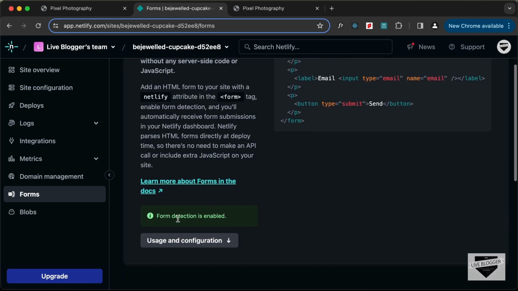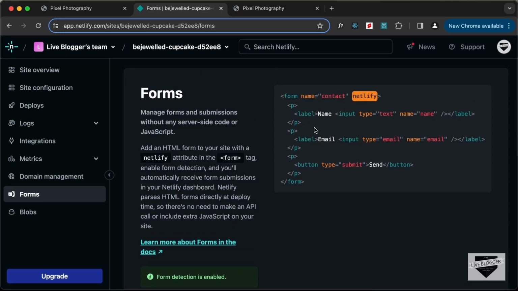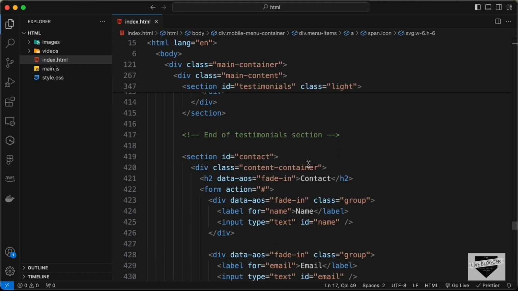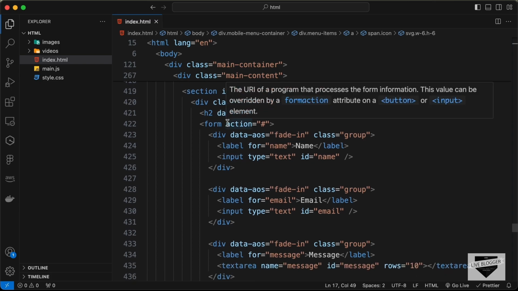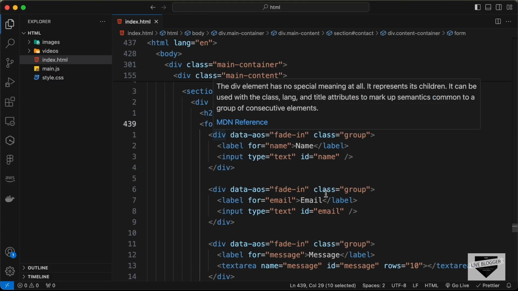And now we can see that form detection is enabled. So let's go ahead and make these changes in our HTML. Alright, so here I have opened up my project and let's go to the form. So here's the form. We have the contact section and in that we have this form. So let's remove this action, and here we need to add a name and this Netlify attribute. So I'll just copy these and let's add it over here.